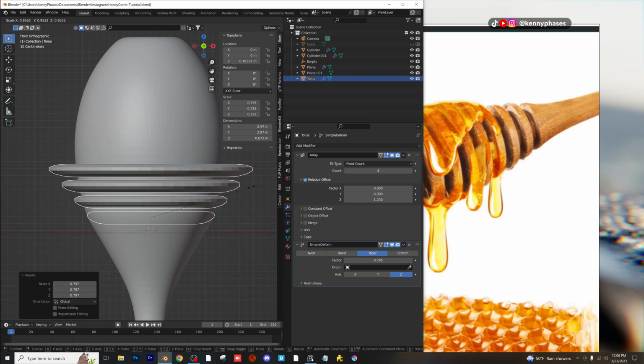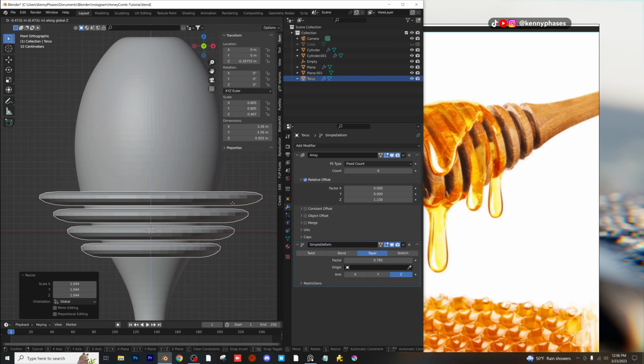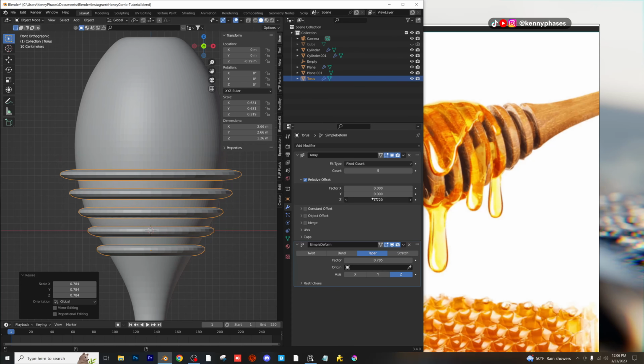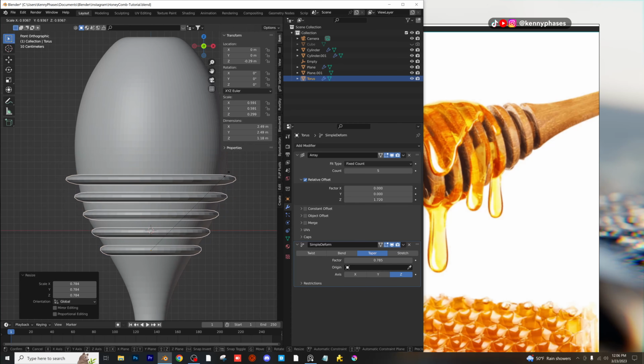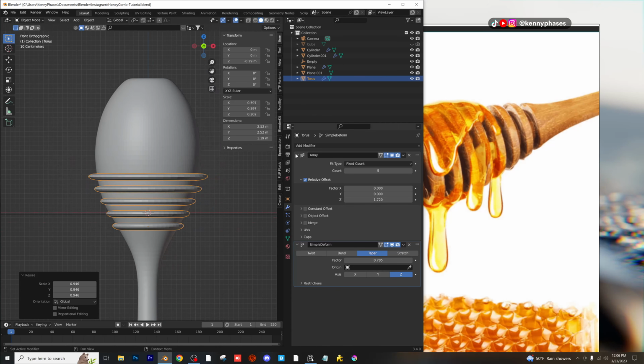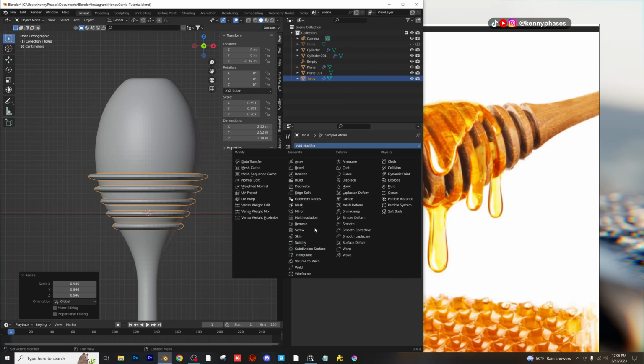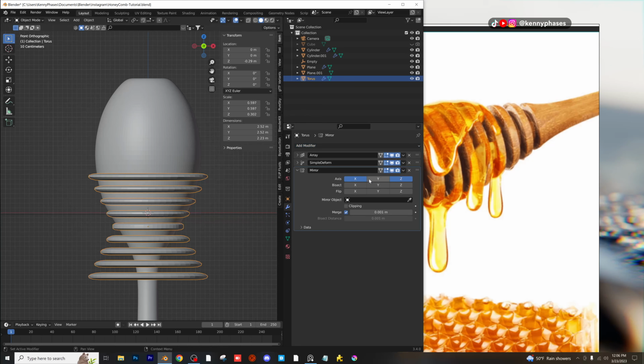Scale it in like this, right? Now hear me out, guys. Bring this down, right? We'll do 5. And let's space them out just a little bit more. Perfect. Now, what we're going to do is we're going to do a mirror modifier. So let's add a mirror modifier. And then we're going to do Z, right?